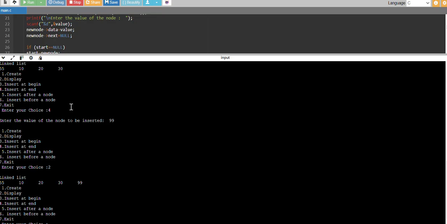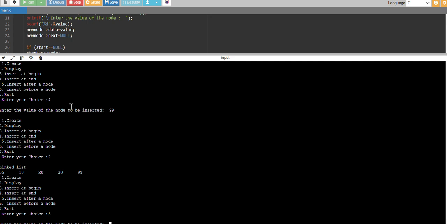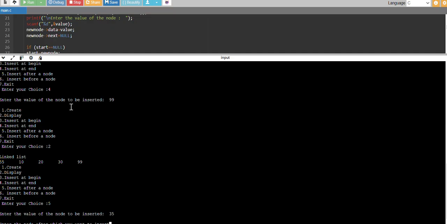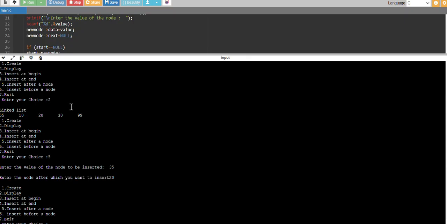Now between 20 and 30. So insert after the node 20. Okay. So 5. Enter the value to be inserted. What value I want to insert? 35 I want to insert. Enter the node after which you want to insert. After which I want to insert? After 20 I want to insert.